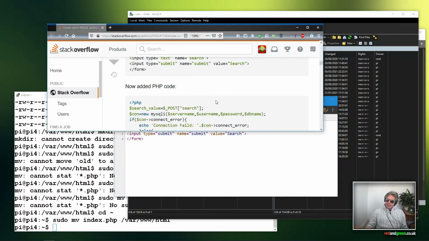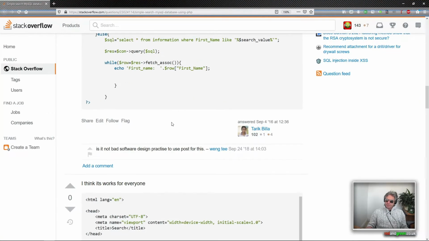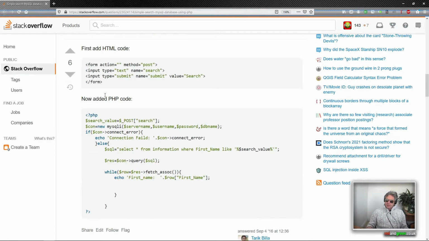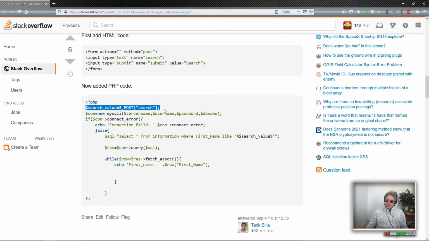And what's next? Let's do a search. Setting up a connection with a server name, username, password, database name. If you get a connection error, then connection failed.